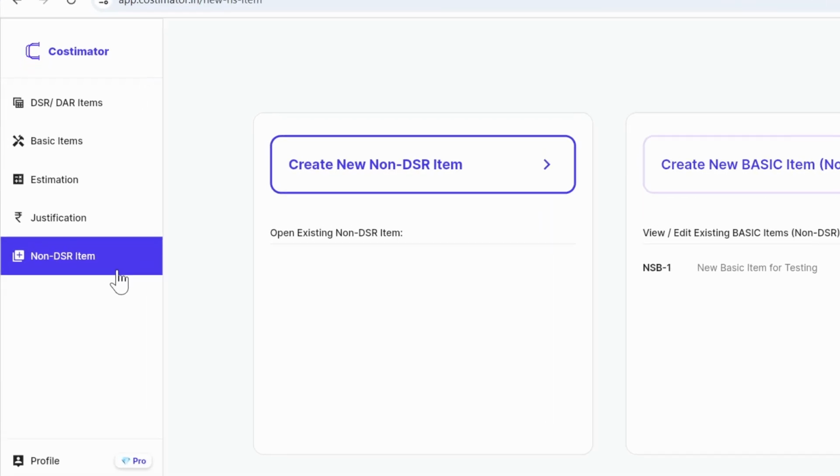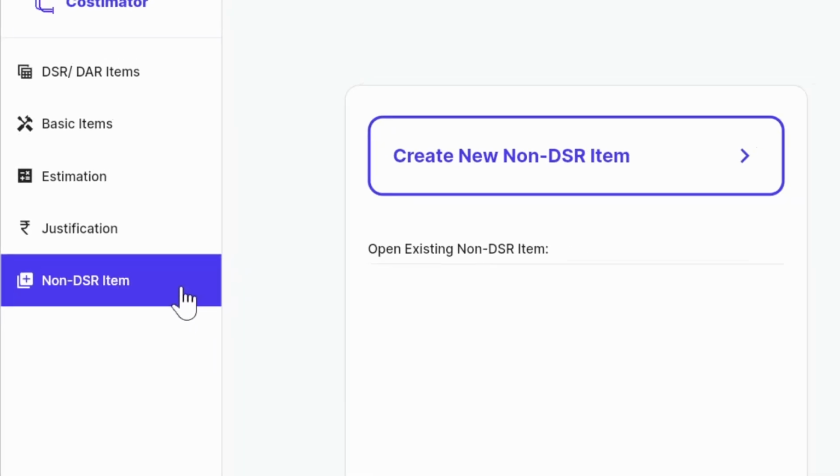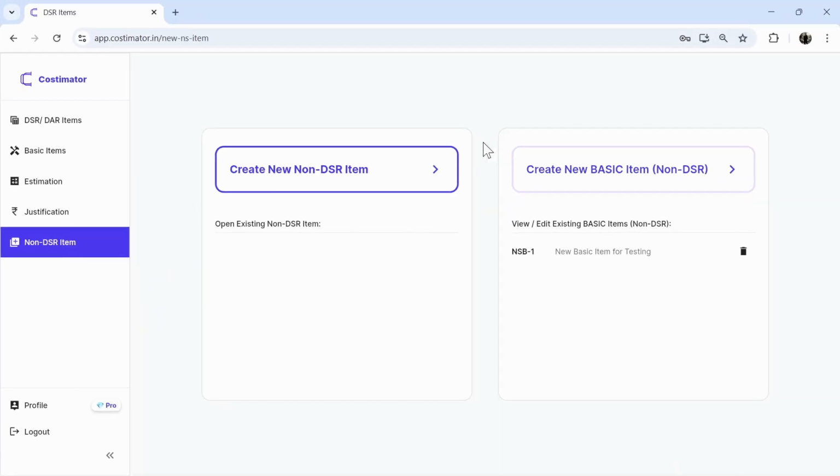Let me show you how to create a non-DSR item inside Costimator. Inside your Costimator app, head over to this tab on the left side which says non-DSR item. Once you click on it, you'll be taken to this screen where you can create a new non-DSR item. All the existing non-DSR items will show up here as a list.